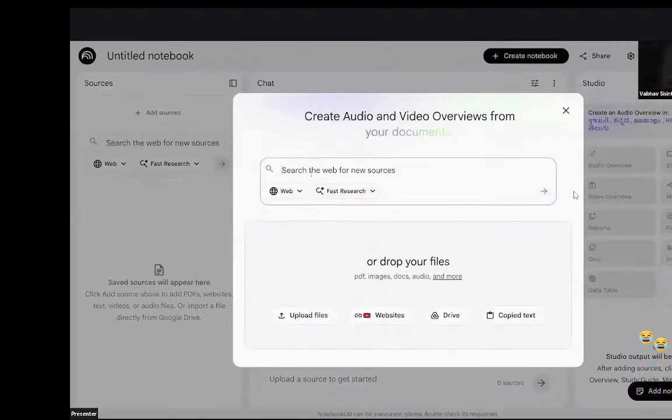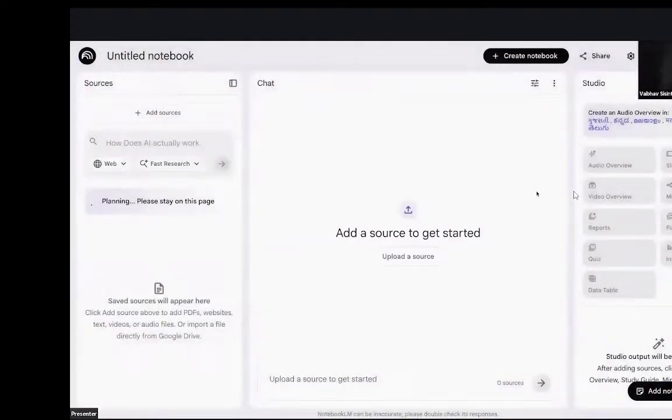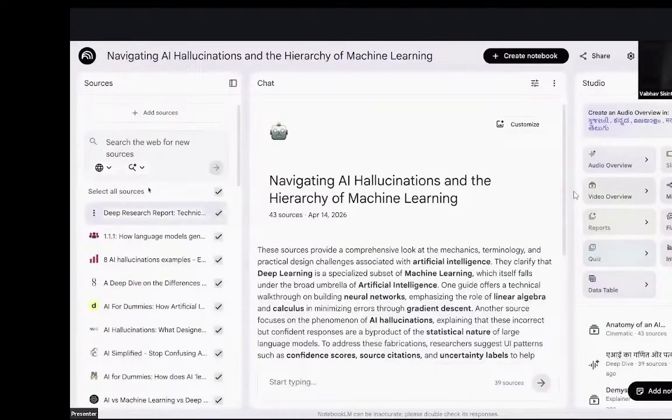So I can say, I want to learn about how does AI actually work? That's what I want to learn. And you know what? I can just select a deep research. So you know what it does the moment I click on the send button? Notebook LM does a deep research on this topic, how does AI actually work? And goes and finds hundreds of resources and pulls all of them into your library. This is your notebook. It pulls all that information inside of this just like that.